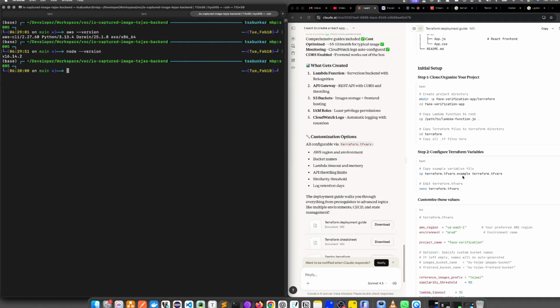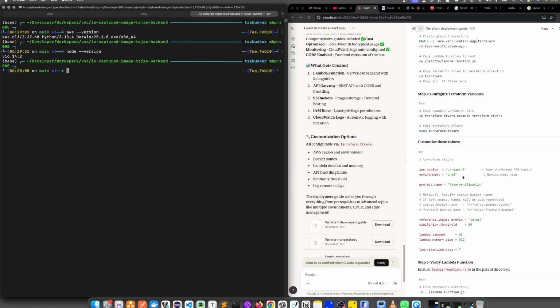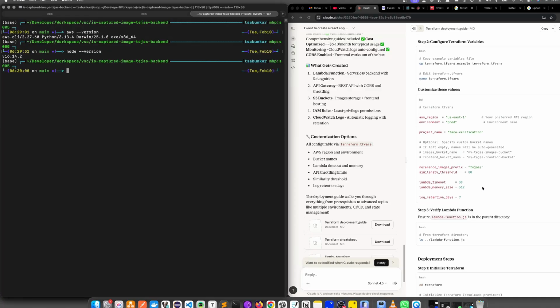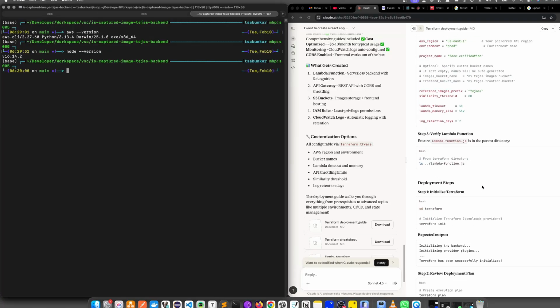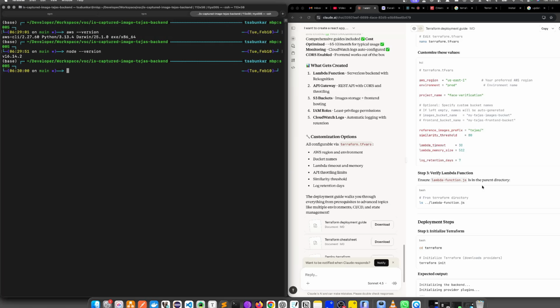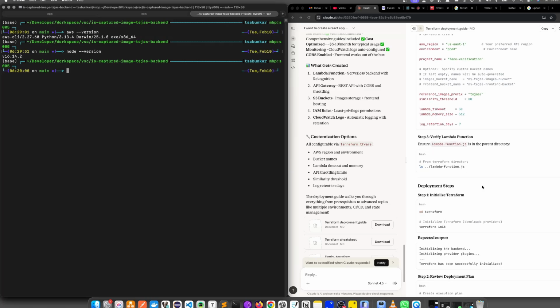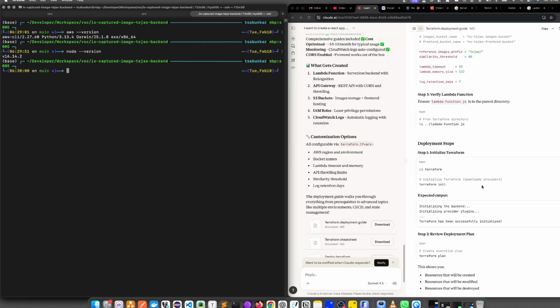Then, okay, configure the Terraform variables. Customize the values of the Terraform, definitely. What is my project name, blah blah blah. Verify the Lambda functions. Okay, it will generate the Lambda function out of that Node.js. Deployment step.